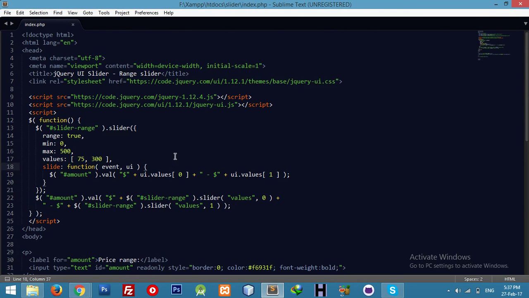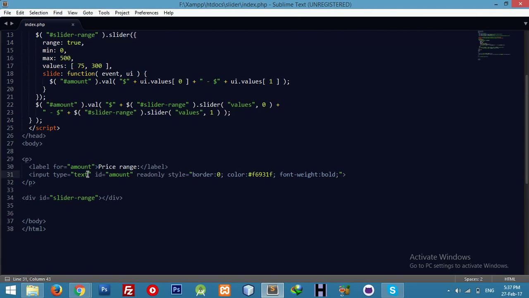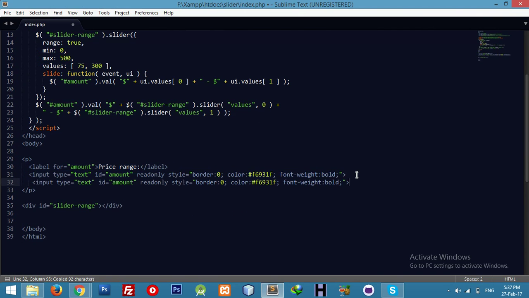Now here we will customize according to our amount. We need two text boxes, not one. And we don't need any style, read only, nothing else. Okay, we will make these text boxes hidden after finishing our work. Here are our two text boxes. One is our static value, min price and max price.